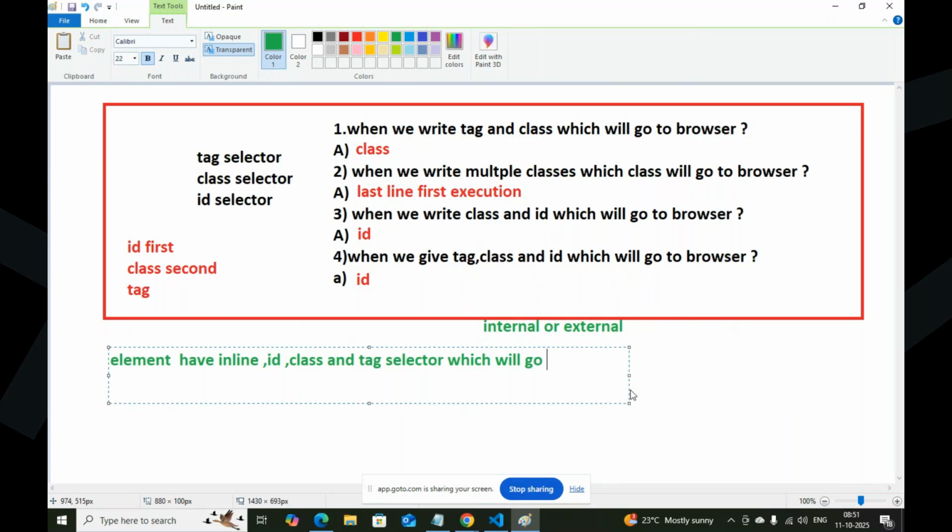But all the selectors come under internal or external. Selectors are not there in the inline, right? Then who is ID, who is class, who is the tag? I am inline. If inline style is there, it will not listen to anyone. My question is a very simple question. Now you people can tell the answer. The element has inline, ID, class, tag selector, which will go to the browser?